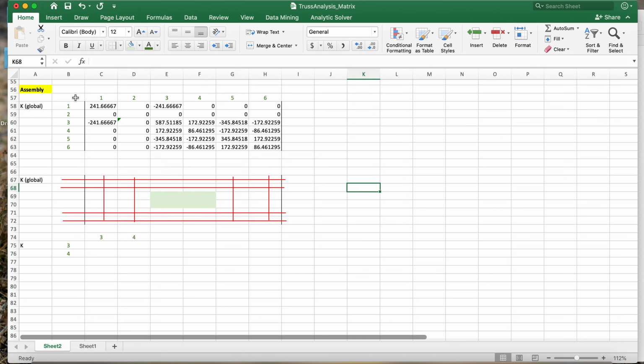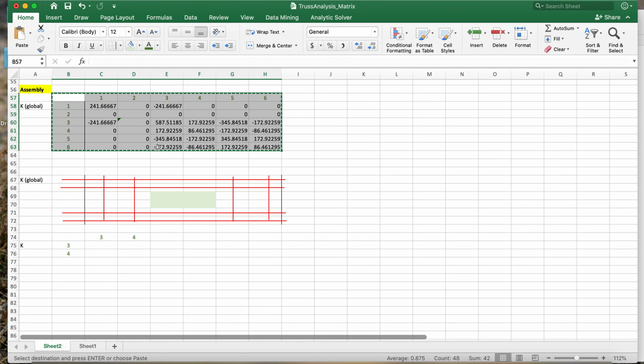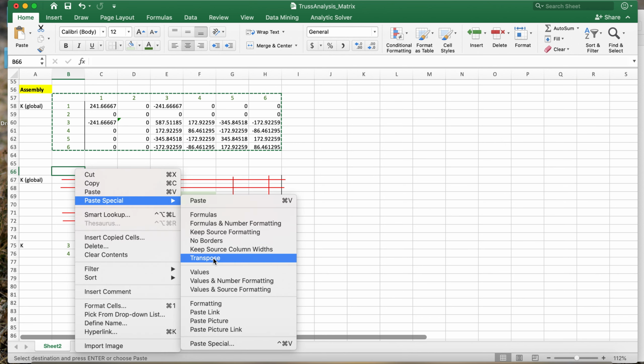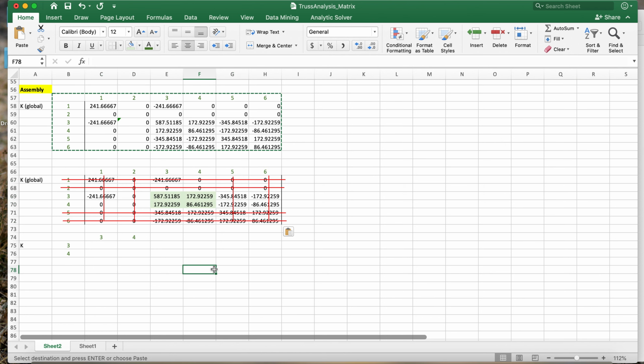I'm going to leave that there. I'm going to show you the right way to paste this. Copy, that's fine. When you come to this point here, right click, paste special, values only. Now it's the right values. Now I can copy that and paste it here. Okay. There we go. So now I can solve for my load and displacement vectors.